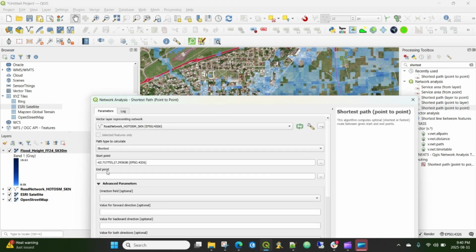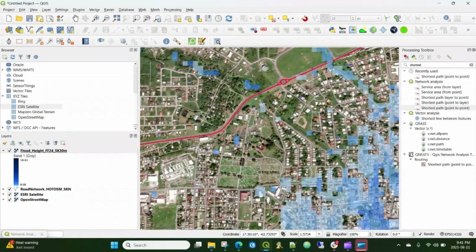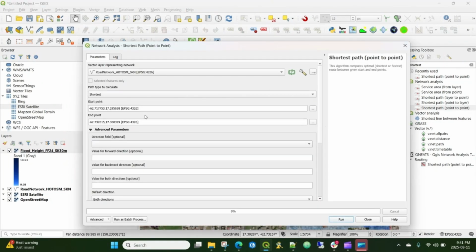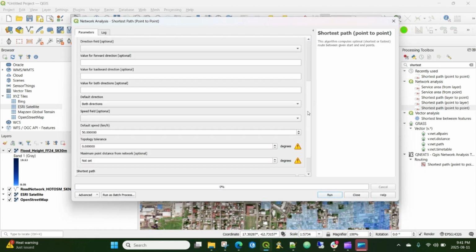So once again, endpoint. Click on these three dots. And I'm going to, oops, there we go. We're going to navigate and go somewhere out to this, let's say this field out here. So we click on there. So these geographic coordinates are now added as a parameter. And the rest of the fields, we're just going to leave default for now. So there's no need to go into this.